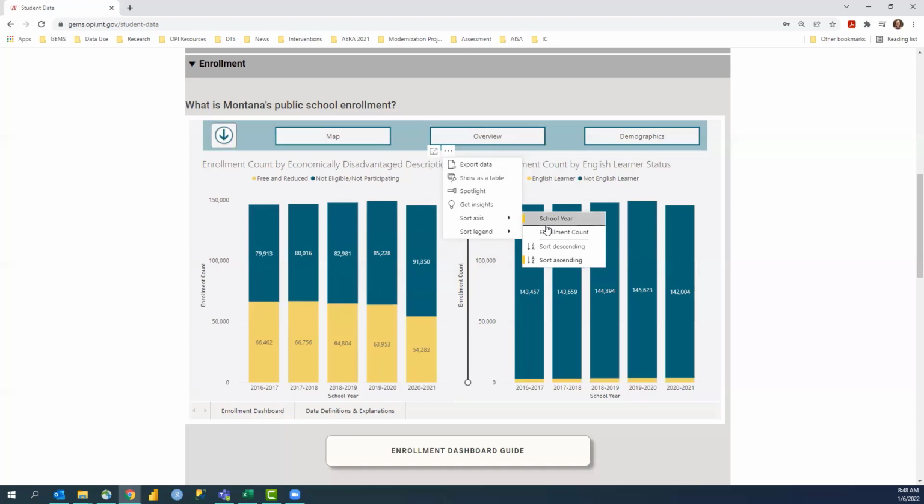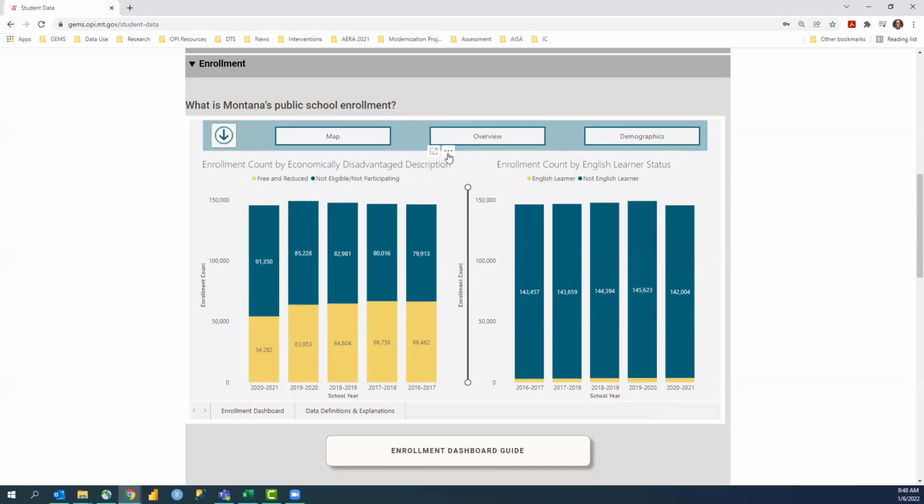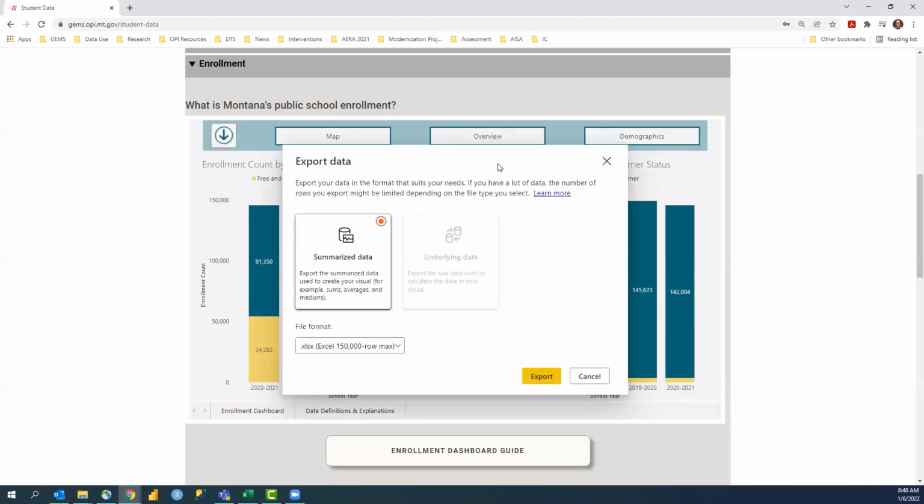For example, you can sort your axes by ascending or descending. So if you wanted to see the school year of 2020-2021 listed first, you can switch your order. You also have the option to export data to your computer. You can choose between an Excel file or a CSV file, just depending on your needs or interest. Once you've selected the file format you desire, directly export, and this file will download to your computer desktop.